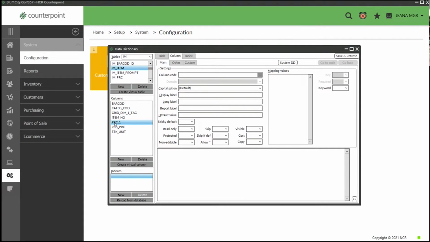So here I am back at the data dictionary. So for price 1, I want it to say retail. So I'm going to come to the display label. I'm just going to type retail. And then when I save and refresh, it populates the long label and the report label. Regular price, again, I want this to be MSRP. So I'm just coming over to the display label. I'm going to save and refresh. And you can see it populates all of that.